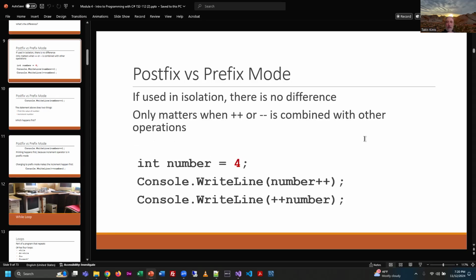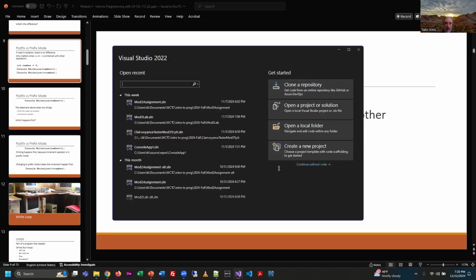So what is the difference? All right. So it says here, if it's used in isolation, there's no difference. In other words, if I'm just adding one to a value, it's adding one to the value. It only matters when it's combined with other operations, right? So notice here, we set an integer to the number 4, and then we console write line. In fact, this might be a good one to kind of demo.